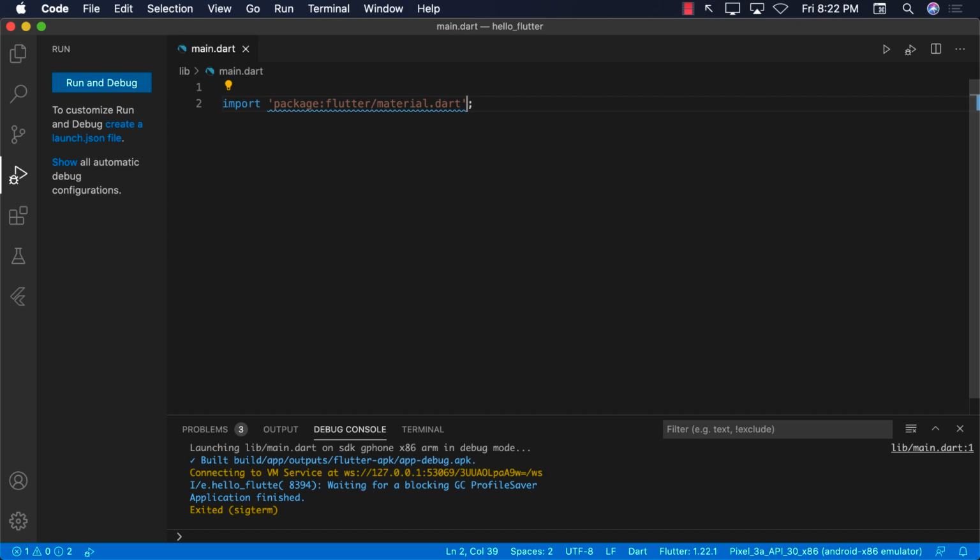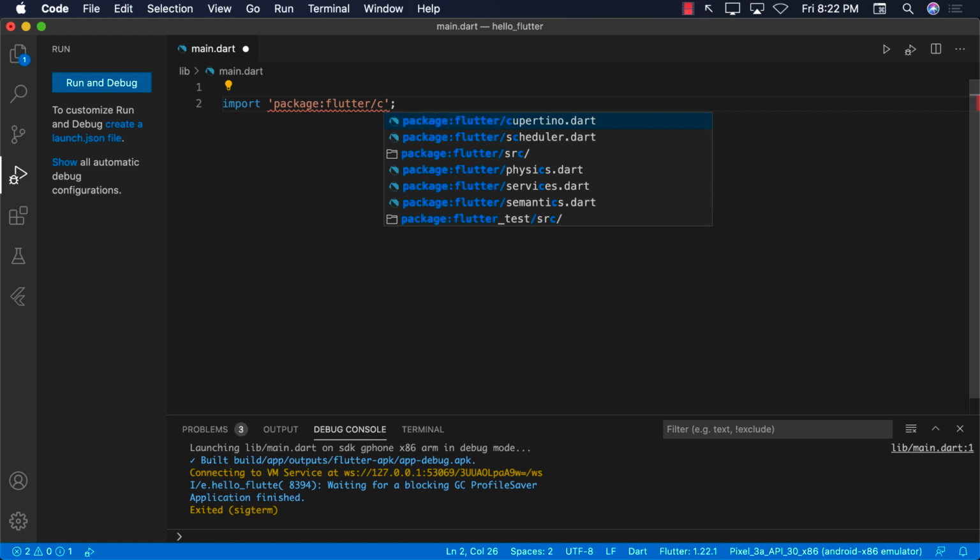Now, if you pay close attention over here, if I'm adding the packages, you'll see that another package is a Cupertino package. Cupertino package basically means that this package will contain the look and feel for iOS specific devices, like the iOS navigation bar, iOS button.